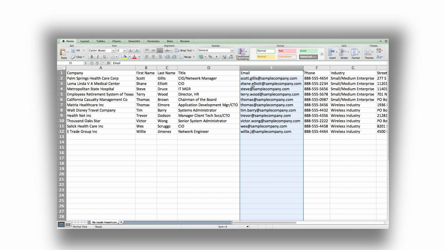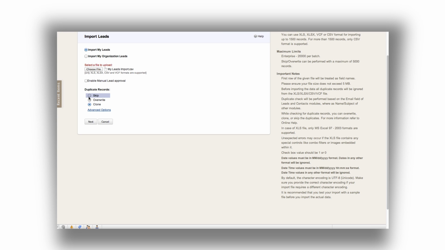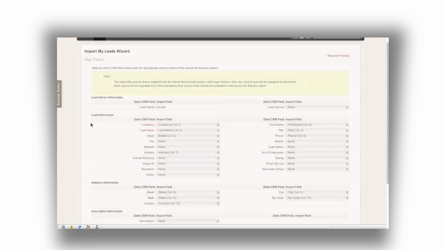If you are concerned with duplicates, make sure you have a column for all of the email addresses of the records, and you have these same email addresses in Zoho CRM. By choosing Skip, if the system sees a matching email address, it will then skip over the record and not make a second copy. If you choose the Overwrite option, it will actually put the new information on top of the old information. Once you have decided, go ahead and click Next.